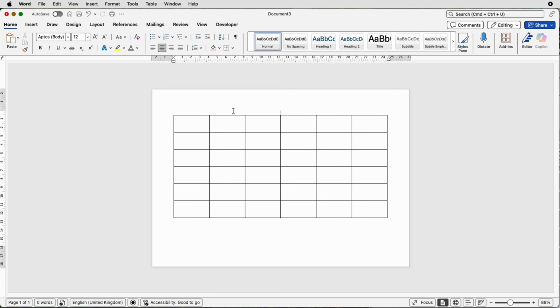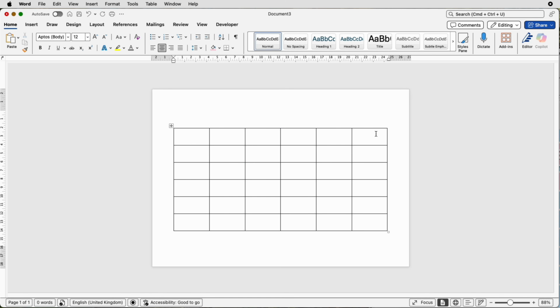I'm just going to move it down, and this is your time to really customize this table. So first of all, let's just put in all of the text. I'll speed up the video. So once you've inserted all of your text, you can see that it's not very well placed inside the cells.